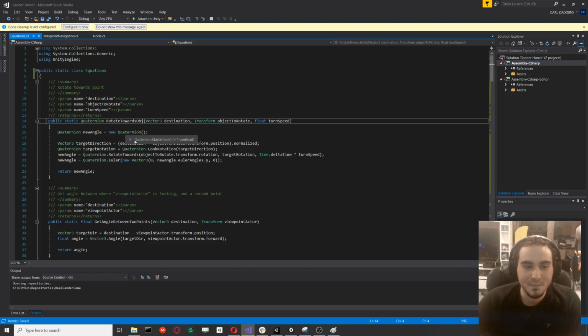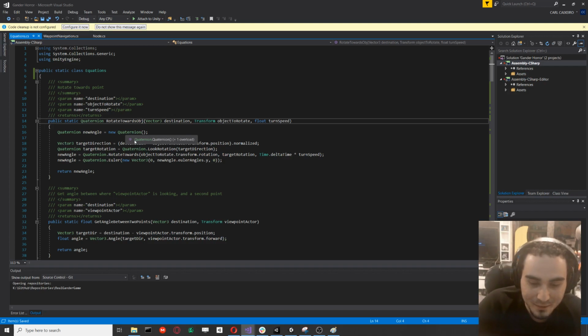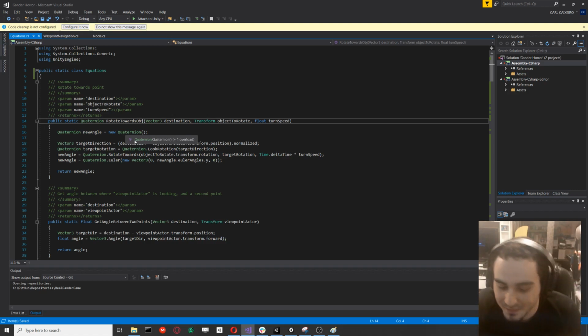But I'll repeat it one more time. So static functions and classes can be referenced anywhere within any script. It's magical. But they won't store any of the data you give it. So that's the upside and the downside to static whatever.